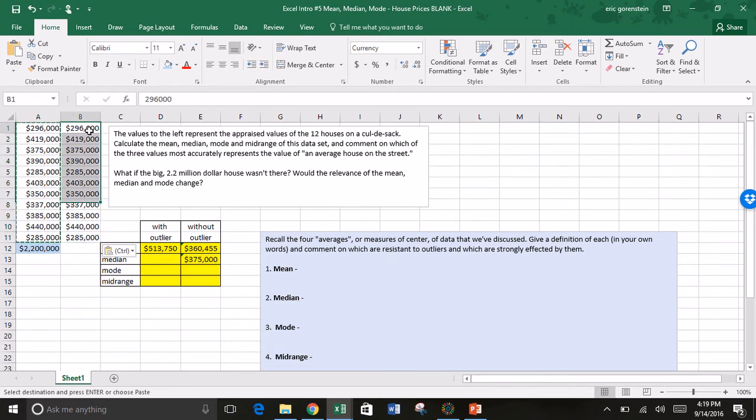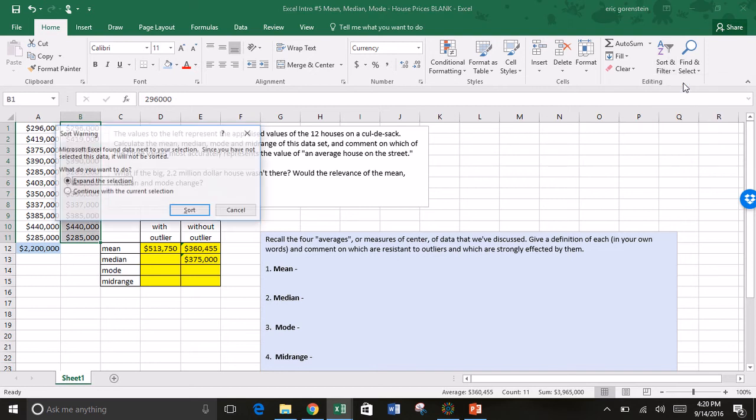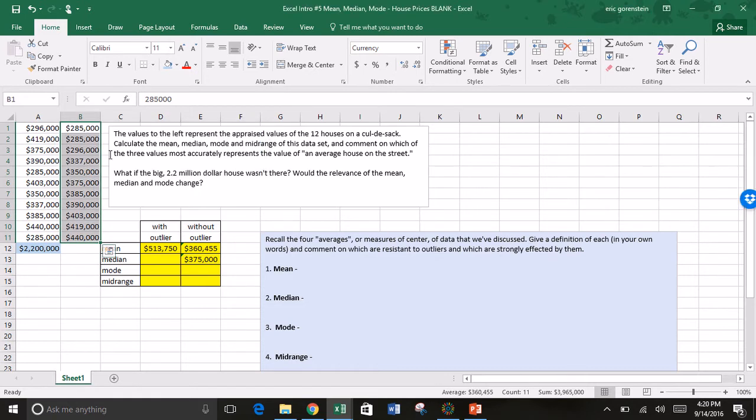copy these values over, and I'll put them in order. So over here on the right, sort A to Z. I'll sort smallest to largest, and I'm going to continue only with the current selection, only with what I've highlighted. So with 11 values, the center number is the median. Five above, five below. So the median value is 375,000. I'm going to go ahead and get rid of that and go back to the calculations.